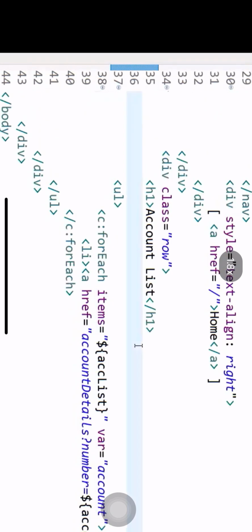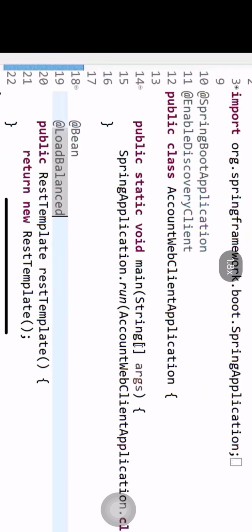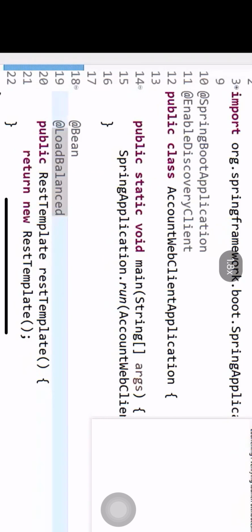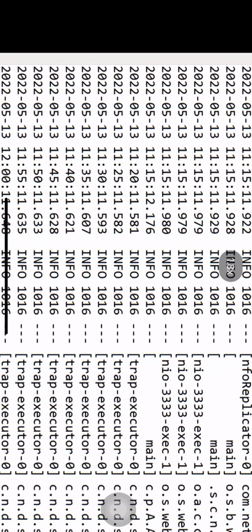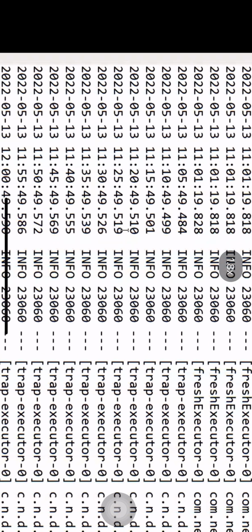Finished, everyone? Okay. So now terminate only your account web client application. Terminate only your account web client application and start it once again. Don't terminate everything. Go to your console. Terminate only your account web client application and launch it alone.